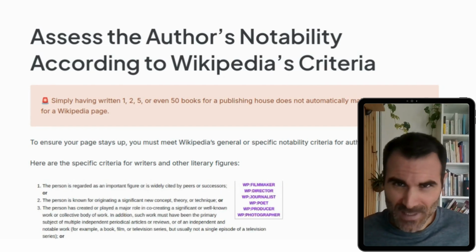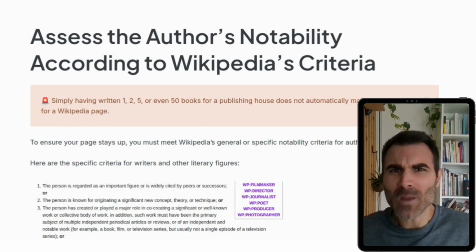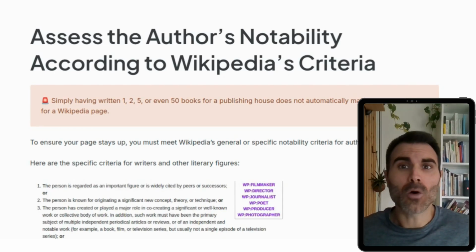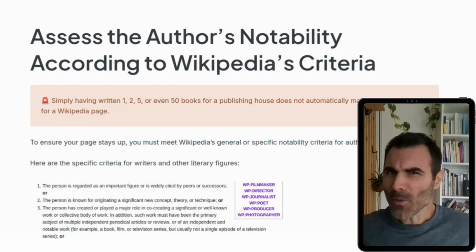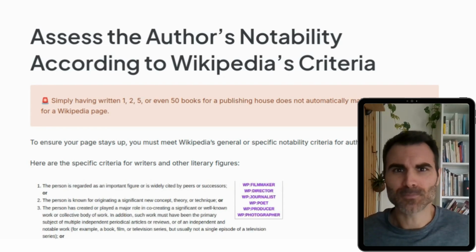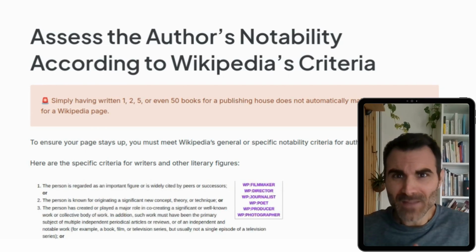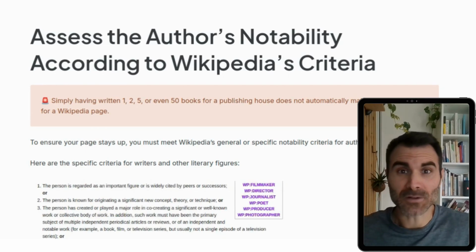And when I say substantial, I don't mean a quick mention or a short blurb. I mean detailed multi paragraph reviews in respected publications. Think the New York Times, The Guardian, or Le Monde. A couple of lines in a local magazine just won't cut it. Now, what if these specific criteria aren't met? Don't give up just yet.